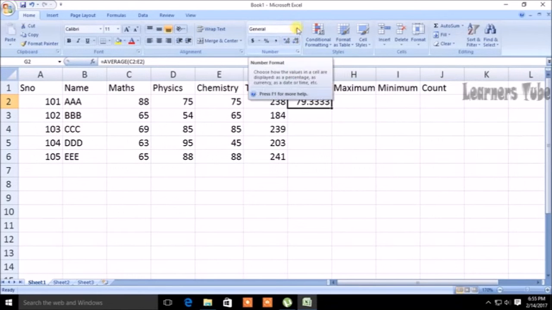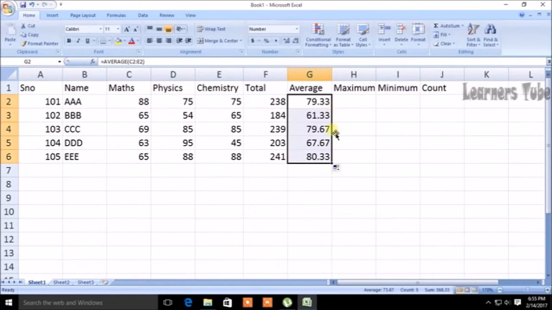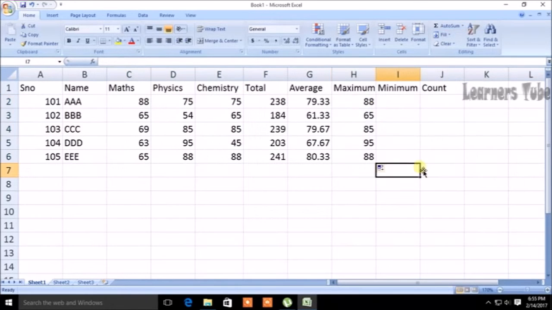If you want to display two decimal values, simply go to number format. This option is called the number format option, and select the option number. If you click like this, the values will be displayed. Okay, so for each and every value of the average, after the decimal we got only two digits, right? For displaying the maximum, again select it, go to the home menu and then drag like this. Go to the home menu, select the option autosum and click on the max option.